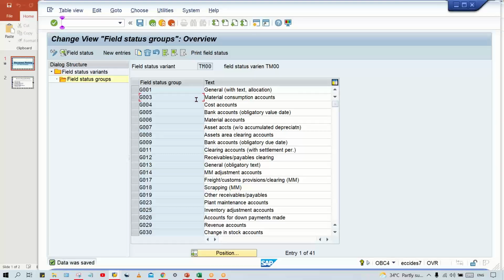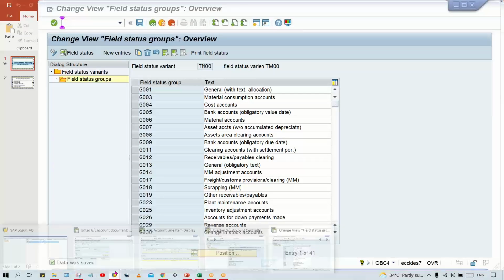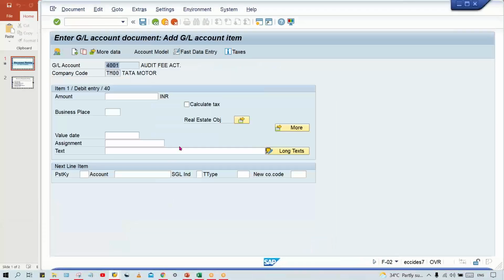Now there is a question, why multiple field status groups? That also I'll explain. First of all, inside the field status variant, multiple field status groups are there. So in which field status group do we have to make changes? Look at here, the changes are required. Where are the changes required, guys?